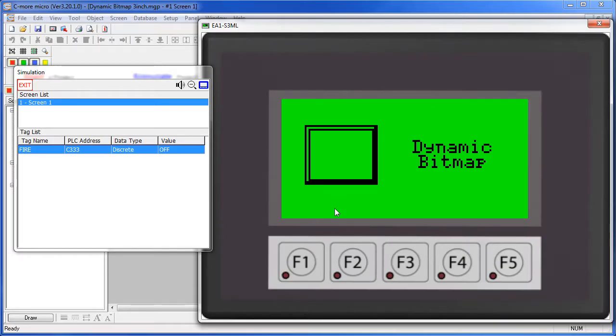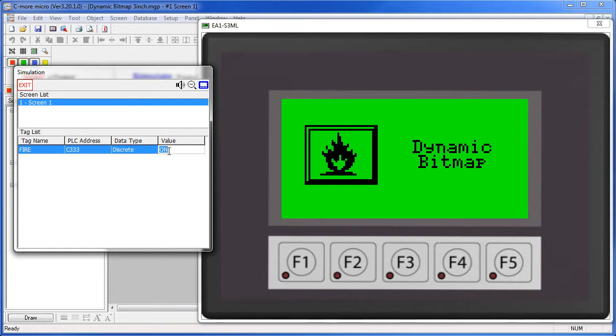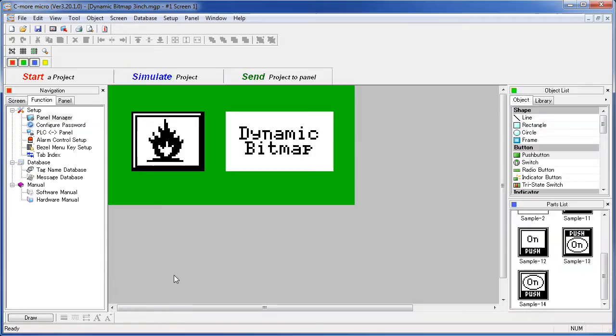Dynamic Bitmap is identical to the graphic indicator we did in a previous video, except with the Dynamic Bitmap, you can specify your own graphics. The graphic indicator, you had to use the canned graphics. Just like the graphic indicator, when the tag changes, the graphic changes to match it. Let's see how to set this up.